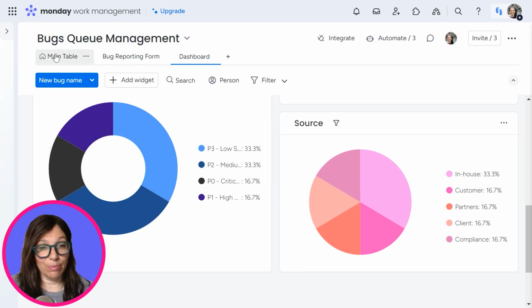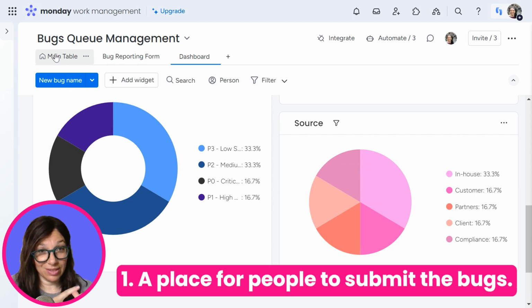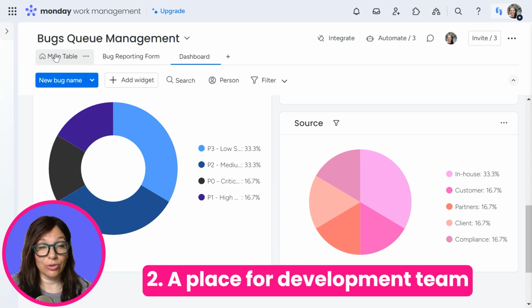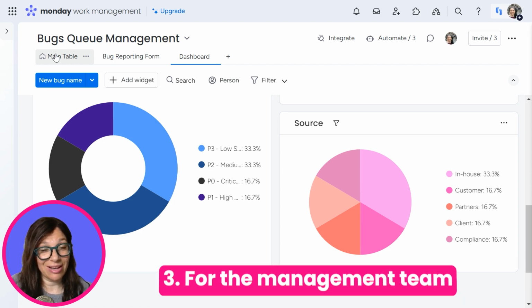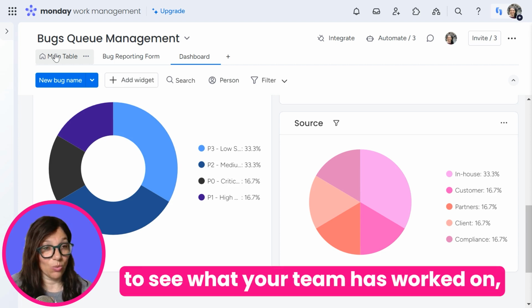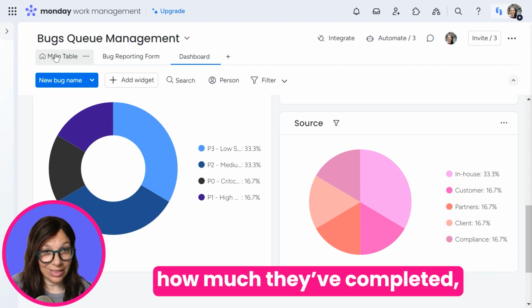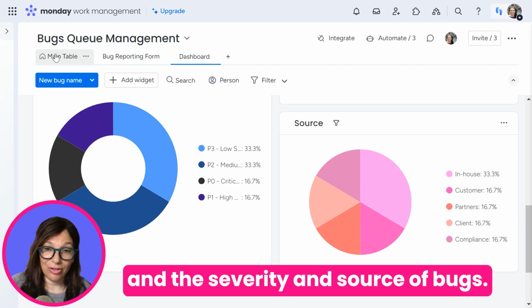So this board really serves three purposes. Number one, it's a place for people to submit the bugs. Number two, it's a place for your development team to track and work on the bugs, and everything's in one place. All the comments, everything you need. And number three, for your management team to see what your team has worked on, how much they've completed, and the severity and the source of bugs.